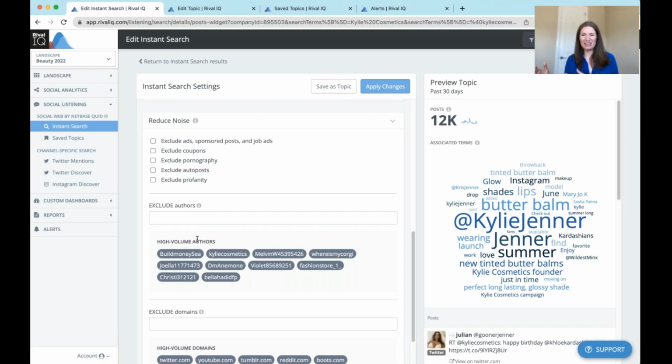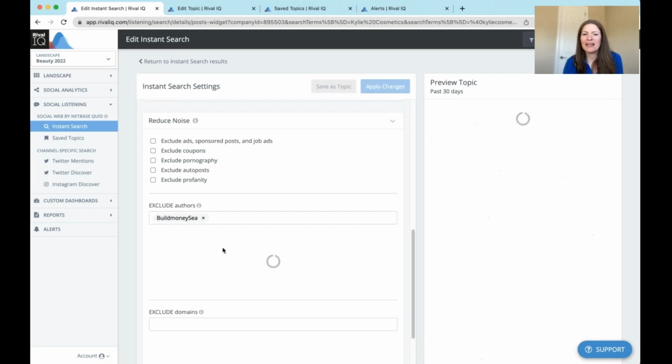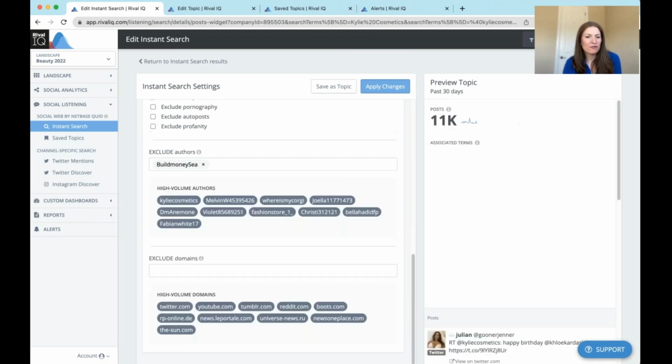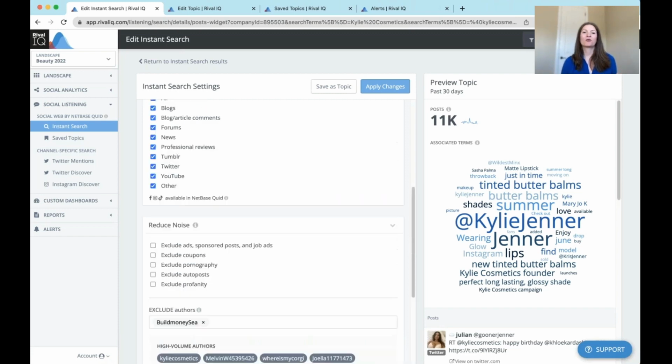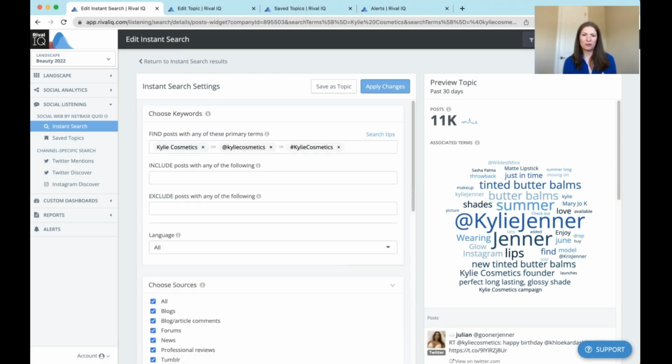Highly relevant to my query, but not the type of post I wanted to evaluate. So I could simply see that by viewing the sample post and then hit exclude author. The same thing goes for domains. Again, I recommend reviewing the results before you apply these limiting factors. Okay, now you have a query exactly as you want it.